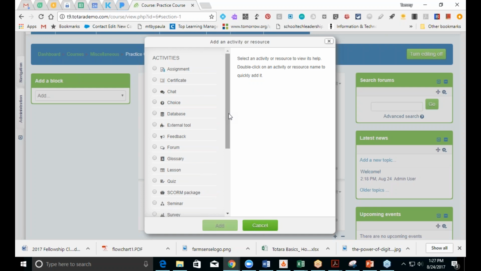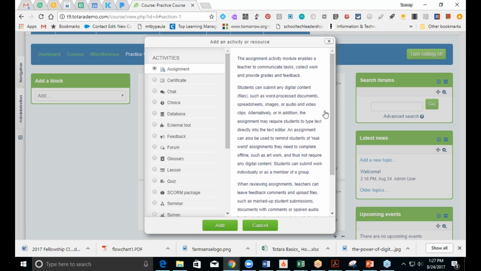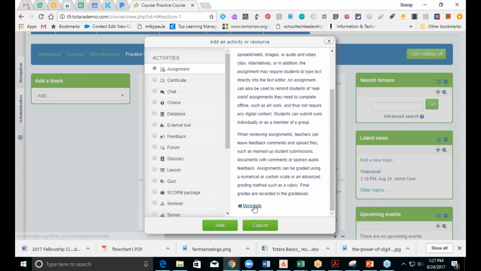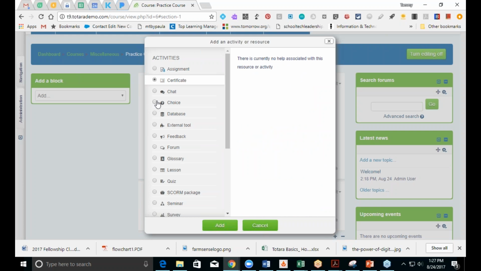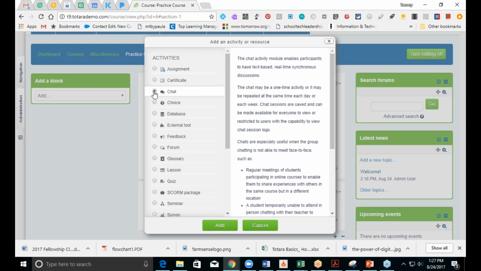So the first one is assignment, and when you click on these radio buttons, it tells you what it is. It also gives more help and tells you all the things that you might do when you add it, or all the different ways it could be configured. So an assignment is where you have the learners upload something and the teacher's either going to grade it or give feedback on it. You could have a certificate of completion, which I think we'll add in a little bit. You could have instant messaging, if there's going to be a time where you're going to have a live chat, or if it's on when you're available, things like that.